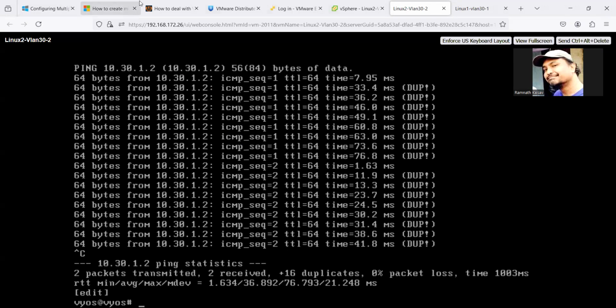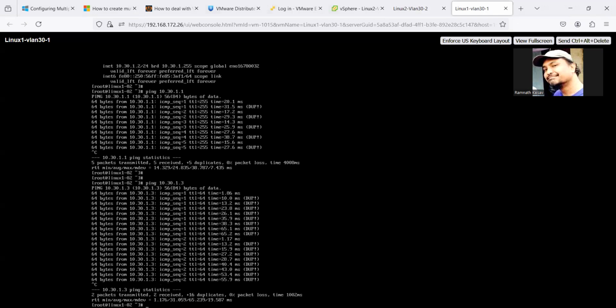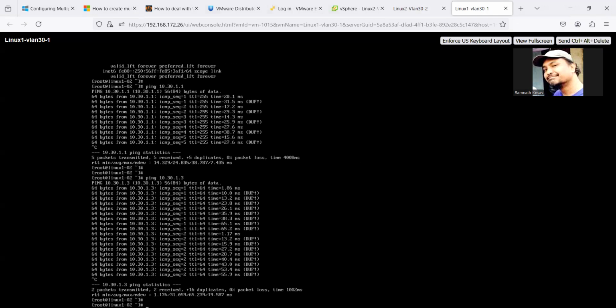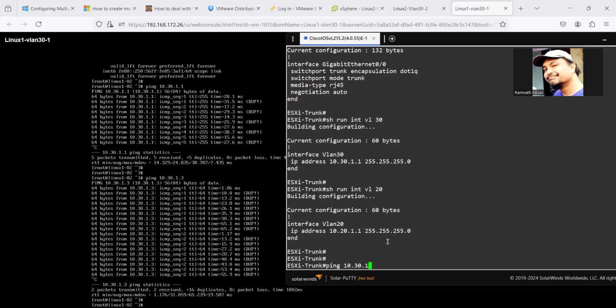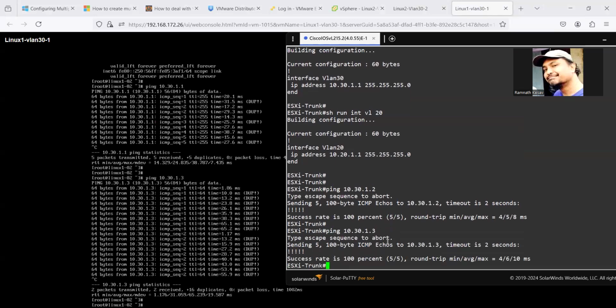Right. Then I'll go back to the other Linux and ping 10.30.1.3. It's working. So everything is working. I'll go back to this switch as well and try to ping these guys: 10.30.1.2, it's working; 10.30.1.3, it's working.